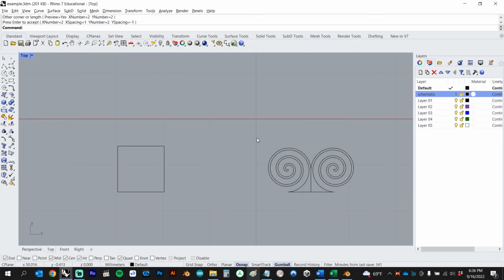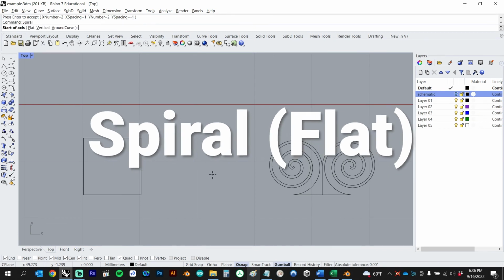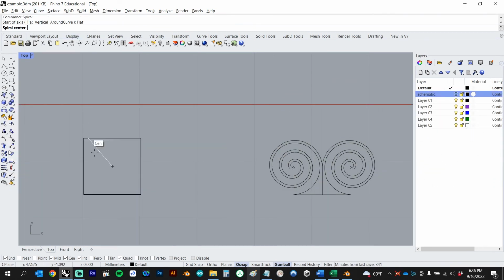Alright, so this one was tricky. I wanted to go over it just so everyone can see how to do it. The first thing you want to do is make your spiral. So you go to the spiral command and you hit flat spiral, and you want to set the center of your spiral at the center of the square. So you make sure the snap goes off. You want to start your spiral at the midpoint and then go back to the center of the square.